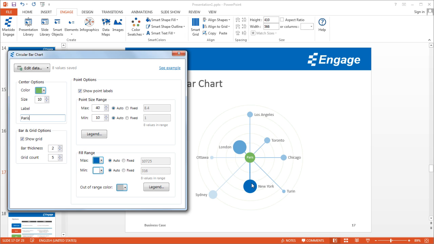So the bigger the point, the bigger the circle, the more guests come from this city. And finally, the final dimension of data was the color of the point or the color of the circle. And in this case, that might represent total revenue. So even though you might have a lot of guests from one place, maybe they don't provide as much revenue as perhaps in this case, for example, a guest from New York.